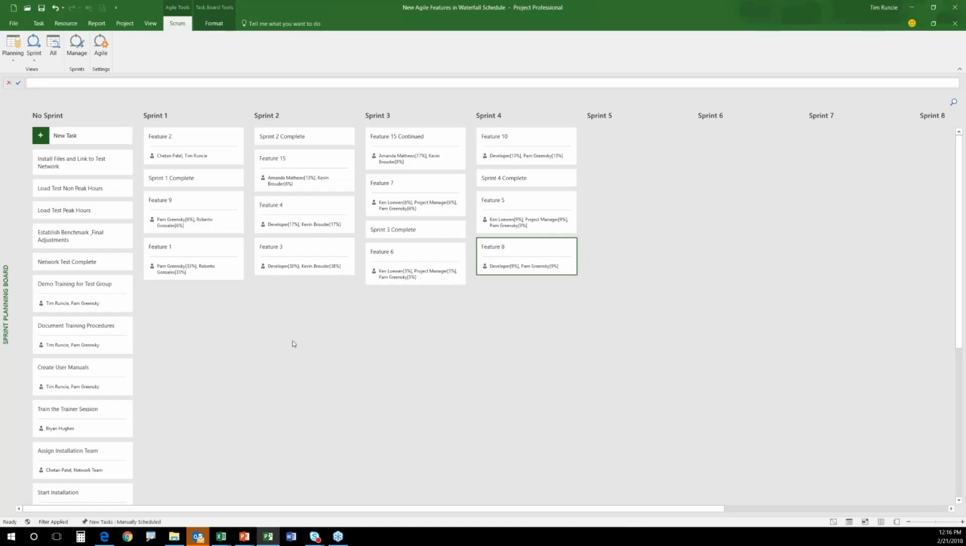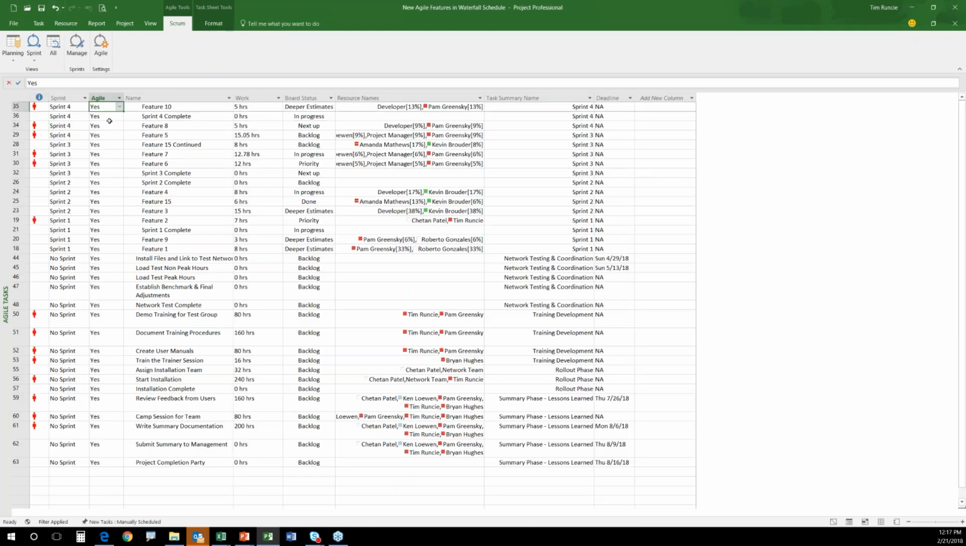But today our focus is really more about the tactical pieces. So as I go in here and look at all of the features, I notice I have this Agile column, and this is a key. If I take something from a no to a yes, I can make it appear in all of my Agile views.